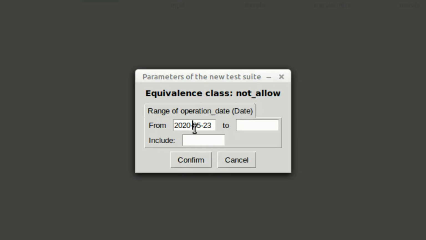For date type, it can be specified from two or an exact date. Before proceeding, it's checked whether the informed dates are valid. Dates can be written with a slash or hyphen to separate year, month, and day.